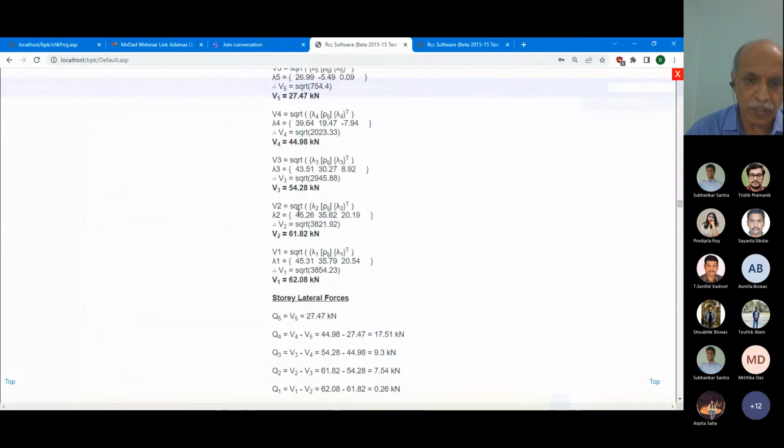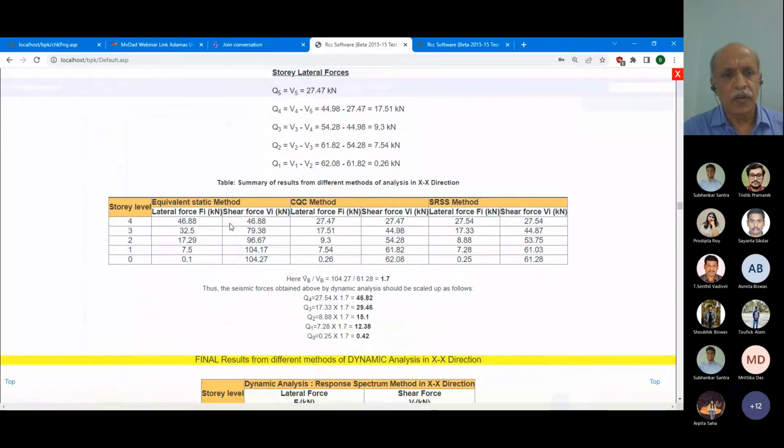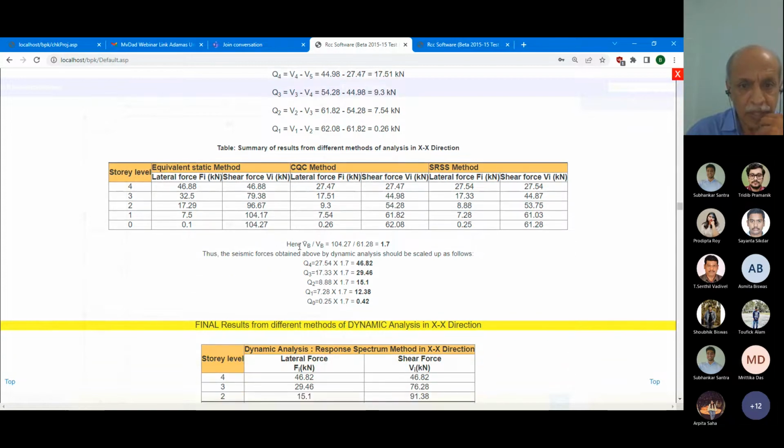Shear forces by CQC method. Till now, we have found out the lateral force and shear force by three methods. One is the equivalent static method, another is the CQC method, and the third is the SRSS method. Again, as per the IS code, the seismic force obtained above by dynamic analysis should be scaled up as follows.